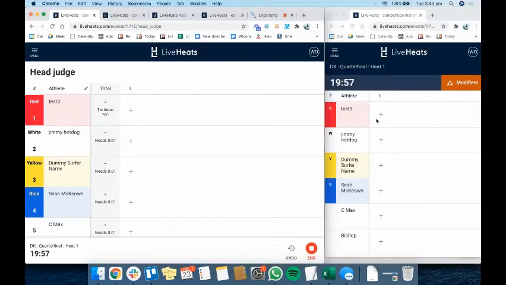That will activate the judge's scorecard, and it will also activate the head judge screen. Now the judges can start entering scores for the waves as they are ridden. So say Jimmy Hot Dog rides the first wave, the judges watch the wave, and then when they're ready to enter the score, they simply tap the plus icon and then enter their score.